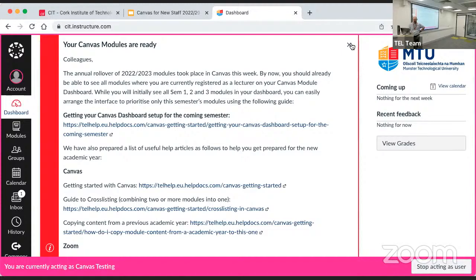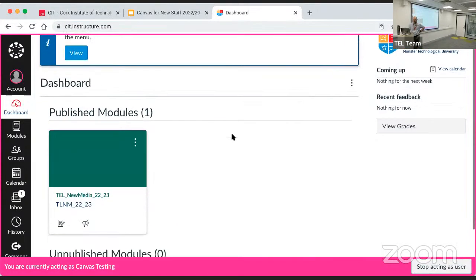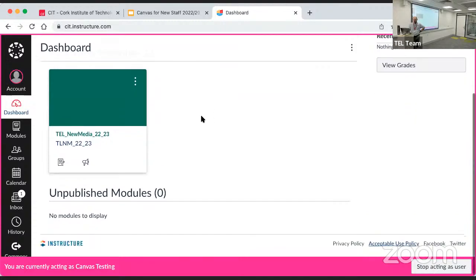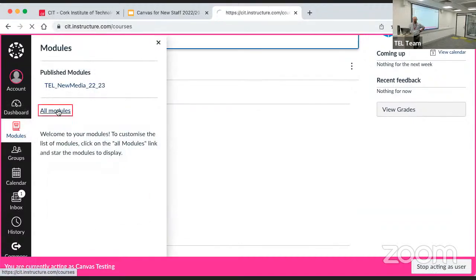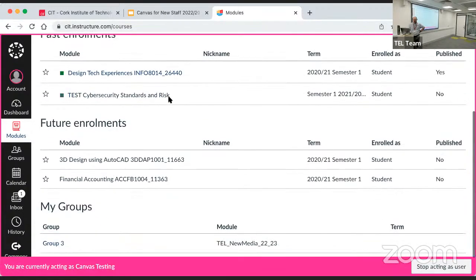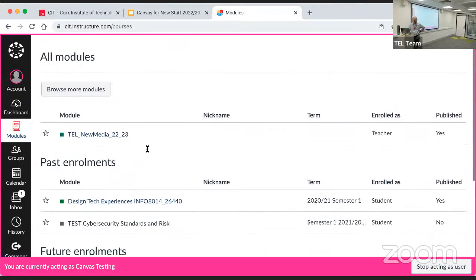Now, if you want to get rid of it, you just exit, and you won't see that anymore then. So currently for this particular user, I only have one published module. If I go to modules and all modules, I'll see all the other enrollments. So this will vary depending on what you're enrolled against.